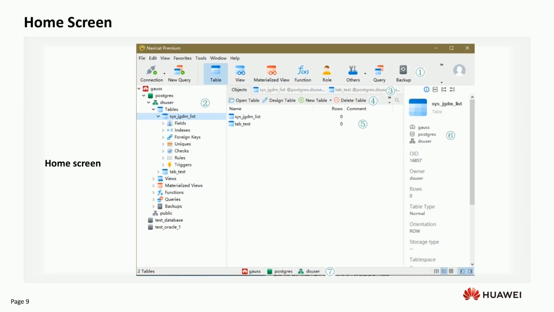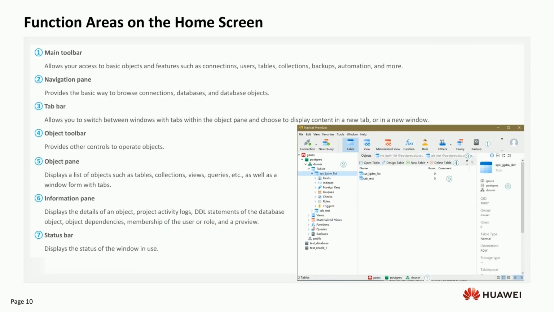This is the home screen of Navicat. Let's see the next page for details. On the upper part of the Navicat GUI lies the main toolbar, which provides common objects and functions. The left part is the navigation pane of Navicat. Database objects are displayed hierarchically, so that we can quickly find the desired object.